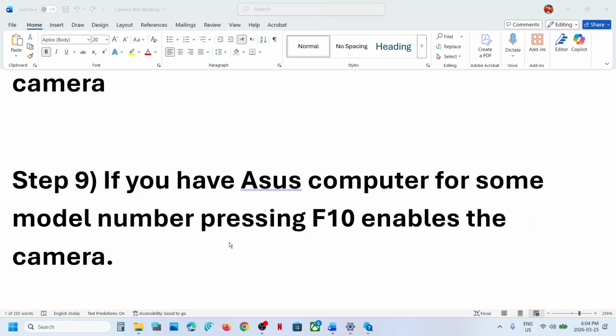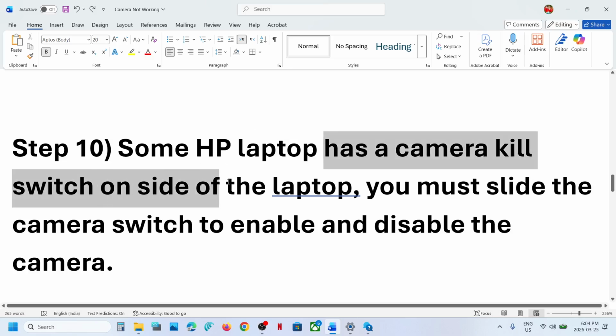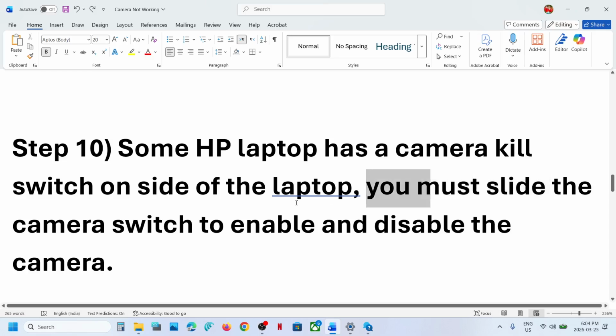Check if it is disabled, press F10 to enable. If you have an HP laptop, some model numbers, not all, have a camera kill switch on the side of the laptop. It may be on both sides, left or right, on the back of your camera, or in front of your camera. So you have to slide that camera switch.